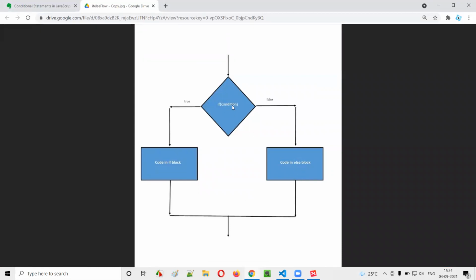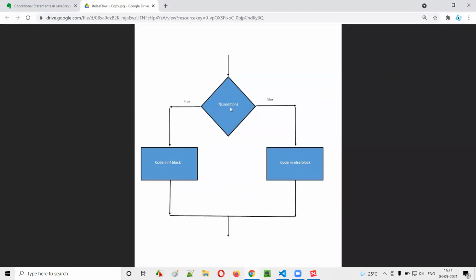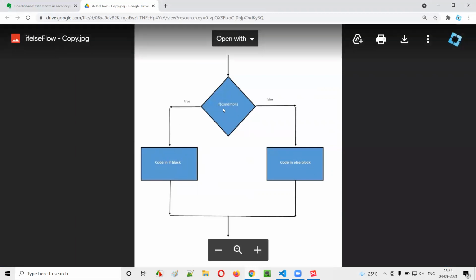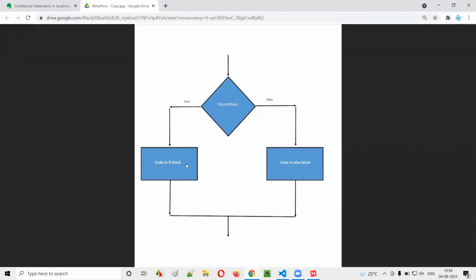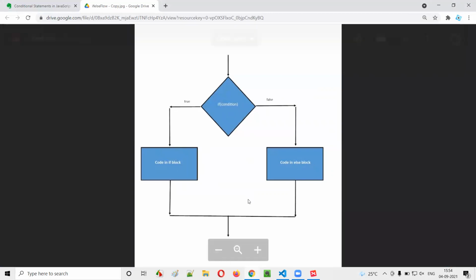But what if the condition is false? If the condition is false, the if block code will not be executed, rather the code inside the else block will be executed. So whatever the condition output is, if it is true, one block will be executed and the other block will be skipped. If the condition is false, this block will be executed and that block will be skipped. Based on the condition, a particular block of code will be executed.